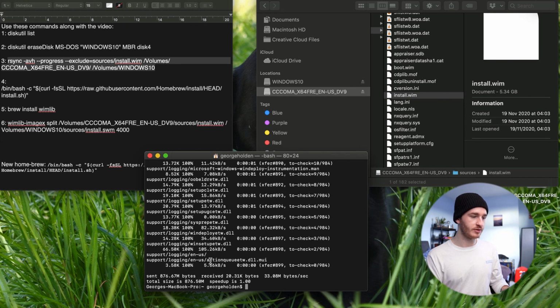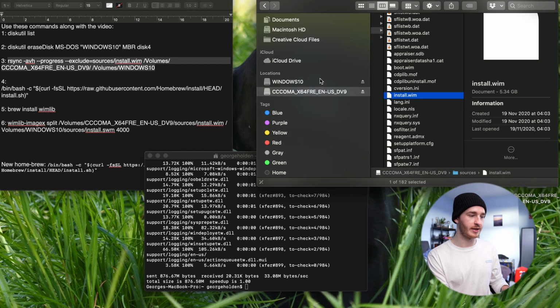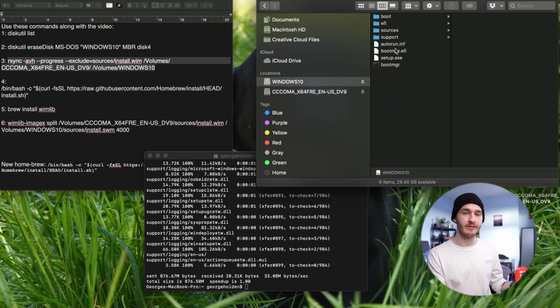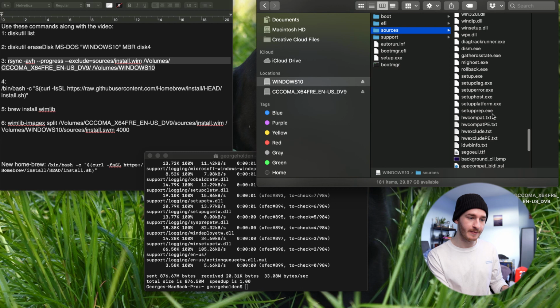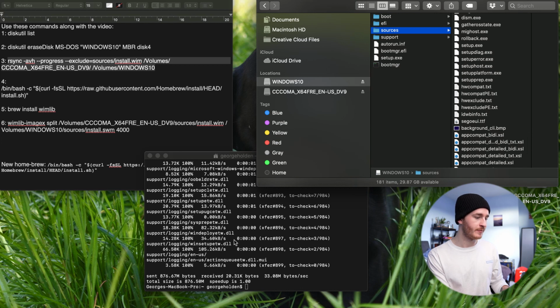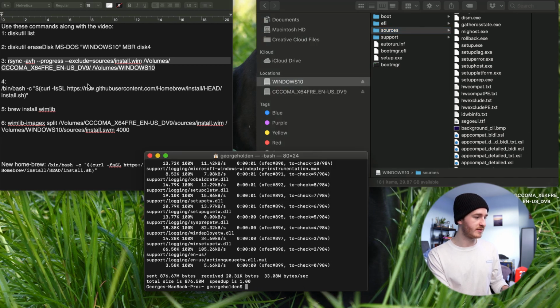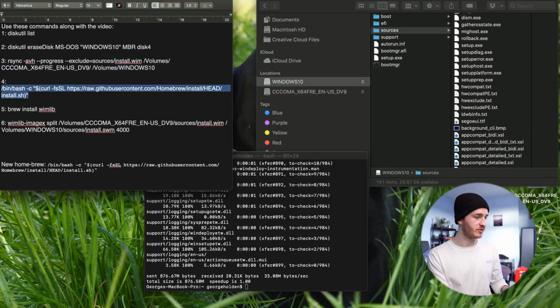Cool, that is all done. So now, if I click on this Windows 10 file, I've now got most of the disk image in there. But if I go into sources and I scroll down to where .wim would have been, we can't see it. So we know so far that that has not been copied over. So now we need to continue the process and install Homebrew. So step 4, we're going to copy that.